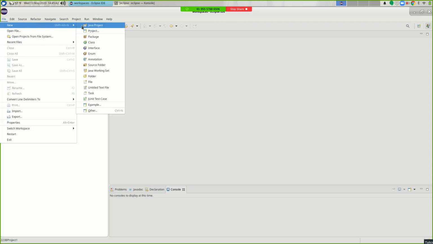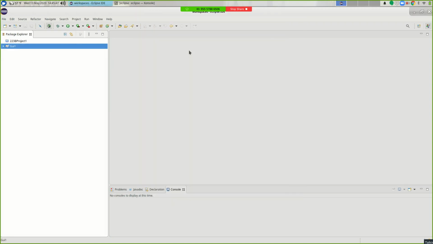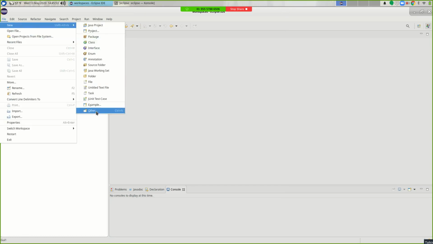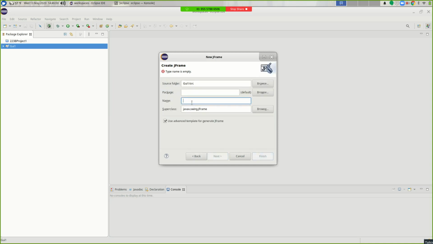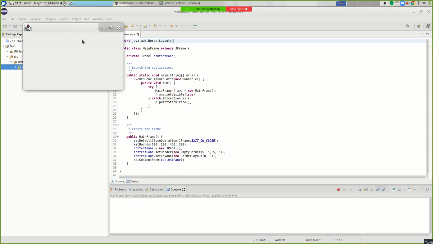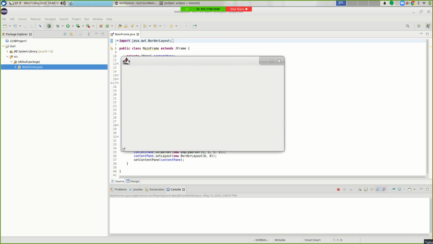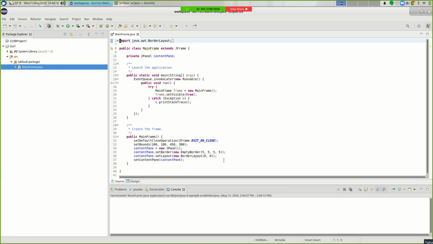Okay, let's start a new Java project. Let's call this GUI1. And I'm going to say File New. I'm going to say Other. I'm going to, again, under Window Builder, under Swing Designer, say J-frame. And I'll just call this mainframe. And I've got a bunch of code. If I run this, I've got a J-frame. Okay. So this is really fast development.